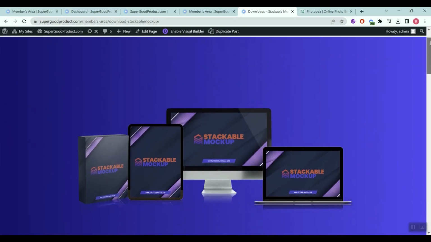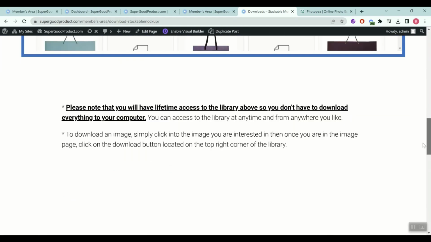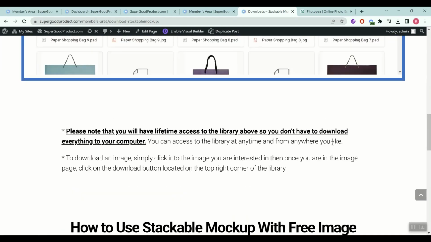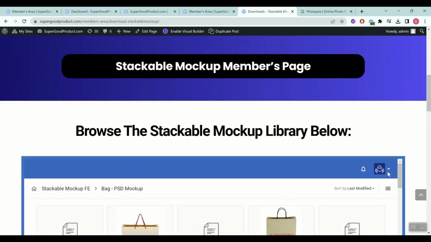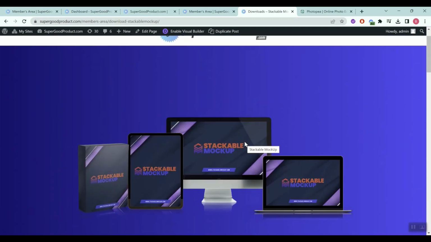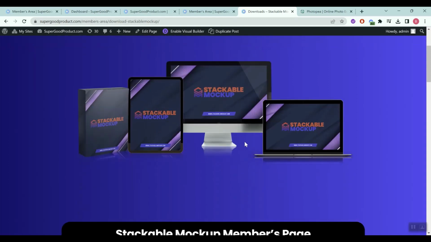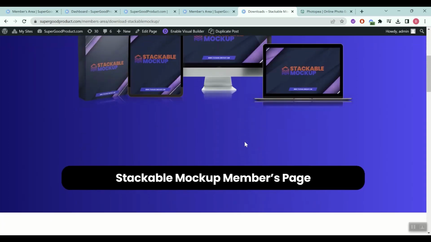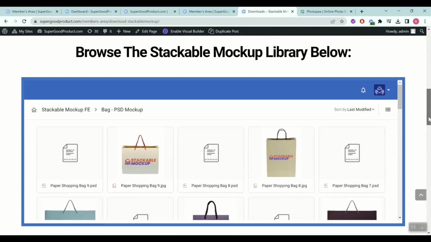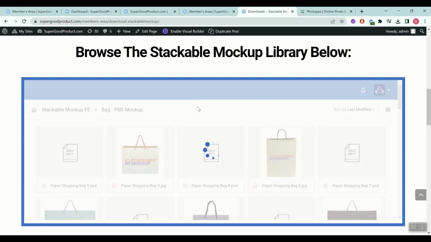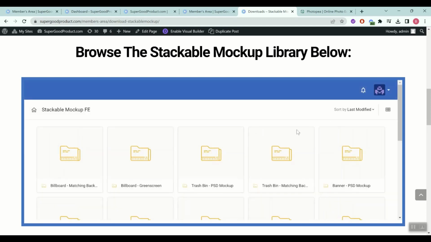The first thing that you will see, when you are watching this video, is that you will very likely be on this page here. This is the members area for Stackable Mockup. To start using Stackable Mockup, if you scroll down here, you will see a window over here that says browse the Stackable Mockup library. It's very likely that you'll be presented with this page.